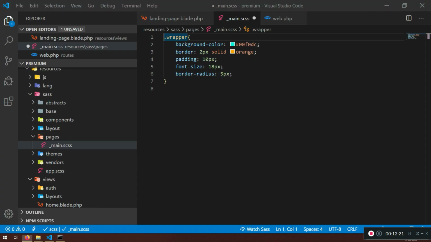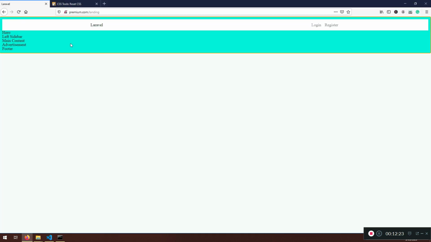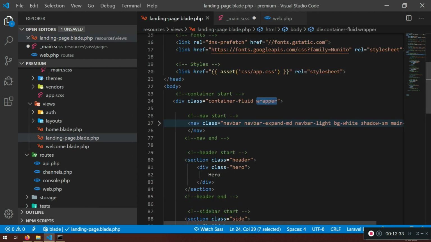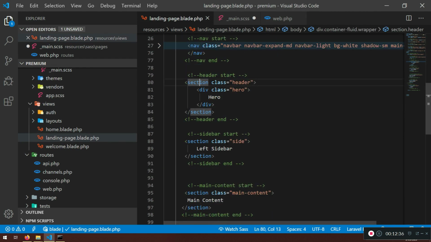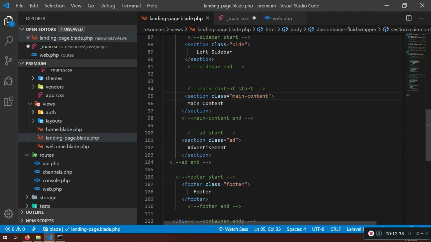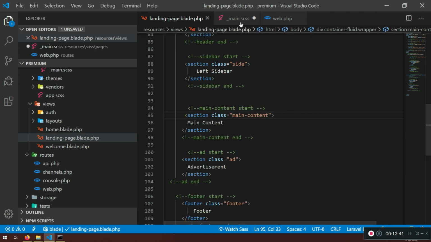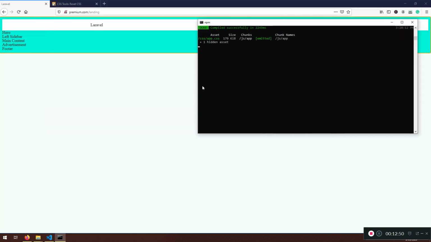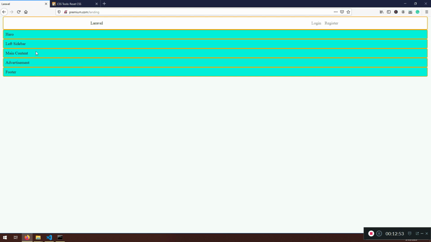But I'm just gonna say I just want to apply these styles to each and every element inside. So what I can do, I can access it like this, so I can access each and every element that I have in the wrapper. So I have the nav, I have the header, I have hero, I have the side, I have the main content, add, footer, what else? That's it. So what I can do is like this one. Star means each and every child element. So if I wait now a little bit, I will have the same styles on each and every element. And this is what I got.